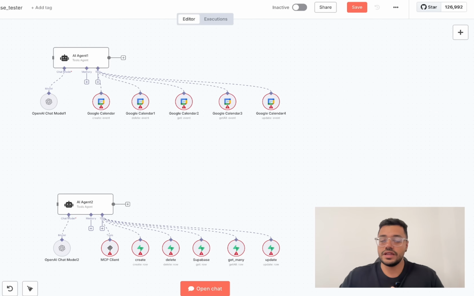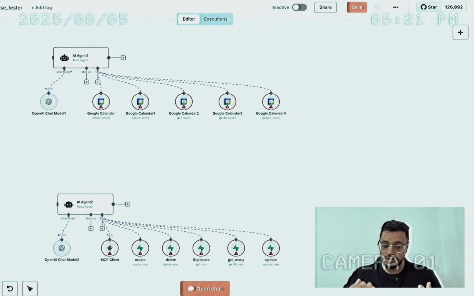Then it's a little bit complex to handle calendar APIs, doesn't matter if it's Google Calendar or any other API. And the complexity increases when you have to handle databases at the same time, based on these events.